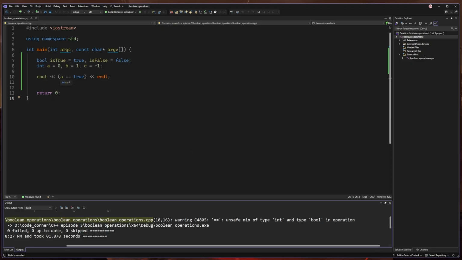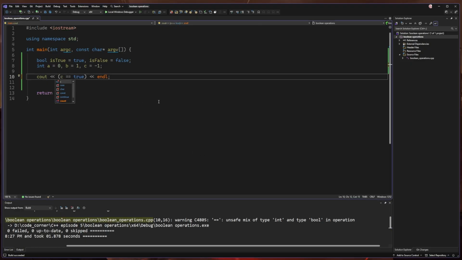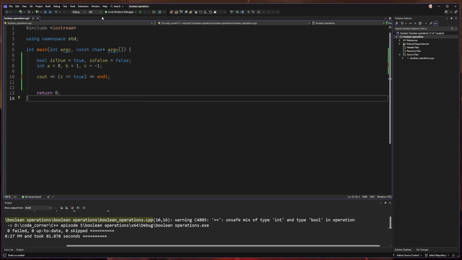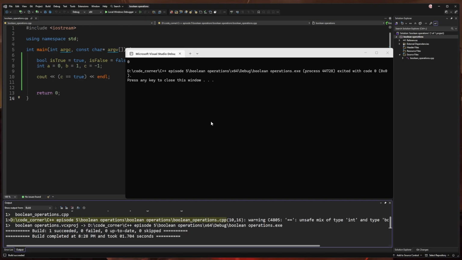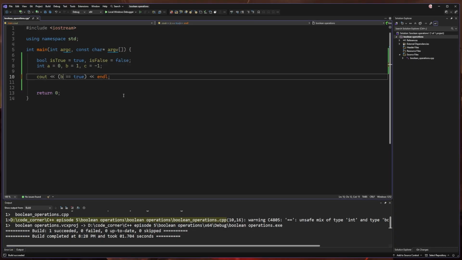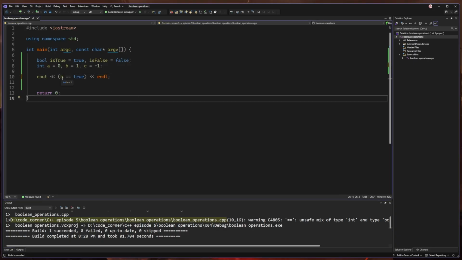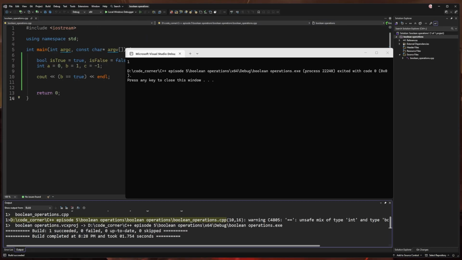Now, if I did something like c equals true, that's going to be false, definitely, because it's not going to be anything here, which is false. But if I set b equals true, because of that conversion, this will actually return true, which it did.